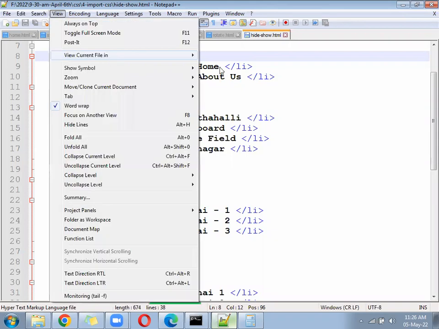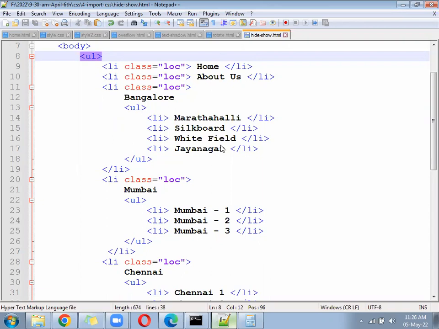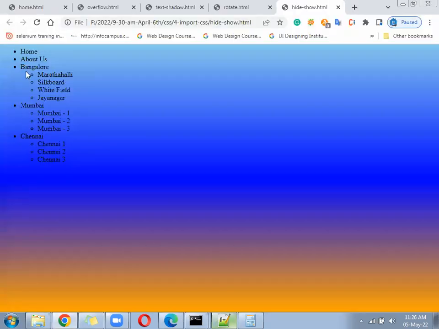Okay, I hope HTML is ready. Let's work on this. It looks like this. All the main menus should come in one line: Home, About, Bangalore, Mumbai, Chennai. When you move the mouse on Bangalore, Marathahalli location will open. When you move the mouse on Mumbai, Mumbai locations will come. This will be like the menu and submenu. That we will work on tomorrow, the final of CSS, how to create the menu and submenu.